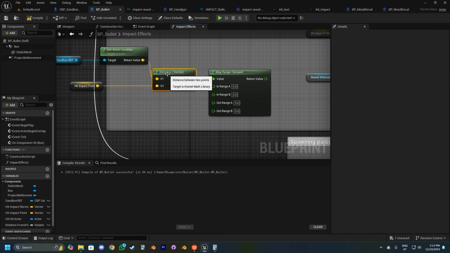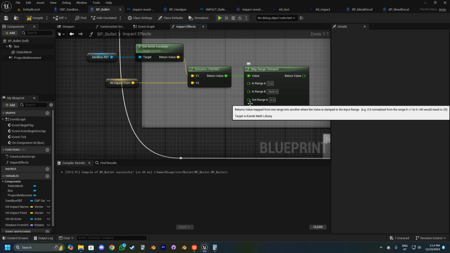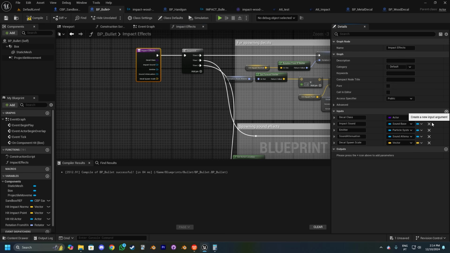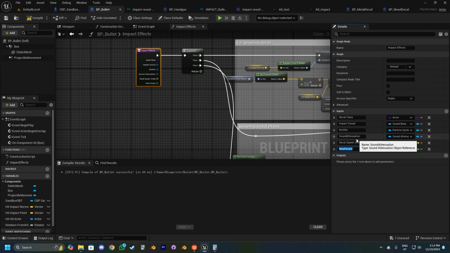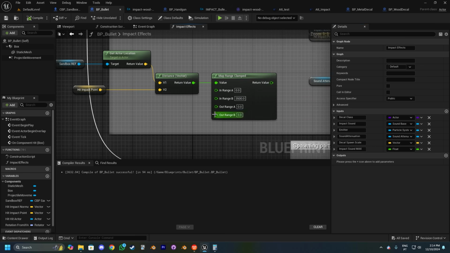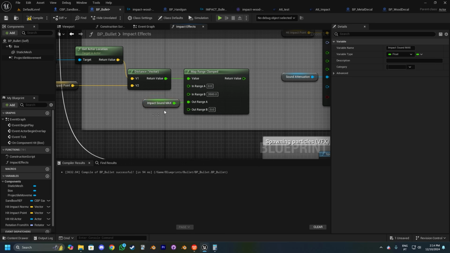And of course, the distance is going to depend on how far is considered too far. In my case here, it is going to be 3,500. And for the sound max, we're going to have to create a new float input variable, and we're going to name it impact sound max. And then we're going to select it here. So, impact sound max.